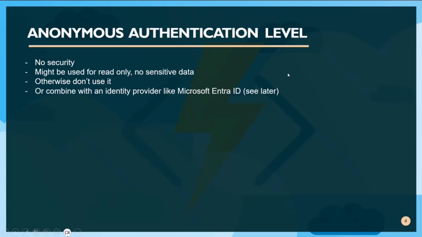The first one is the anonymous authentication level. This level offers no security and allows anyone to invoke your functions without any authentication. It might be suitable for read-only operations that involve non-sensitive data, but I don't really should say that you want to use that one. It may just be recommended in production for read-only data, and you can also eventually use it with an identity provider, but we will see that later.